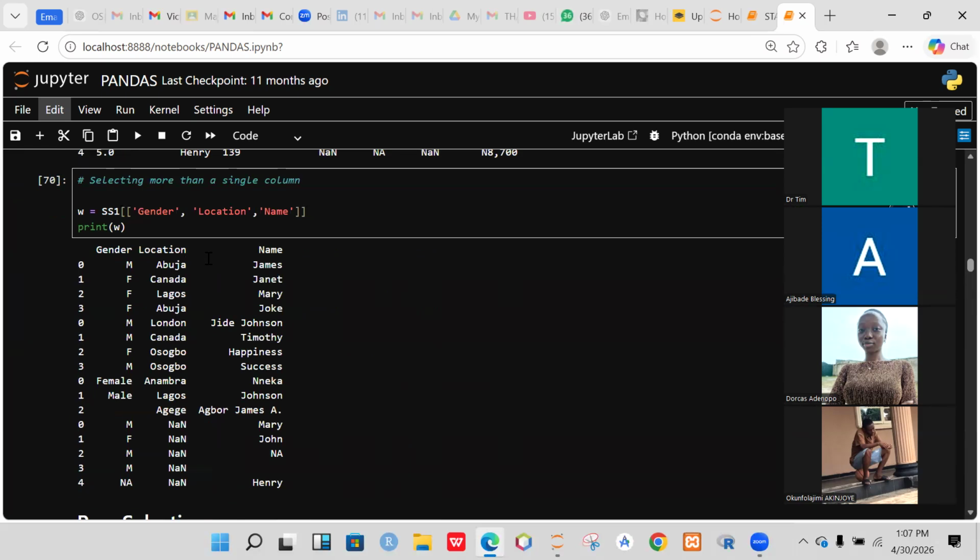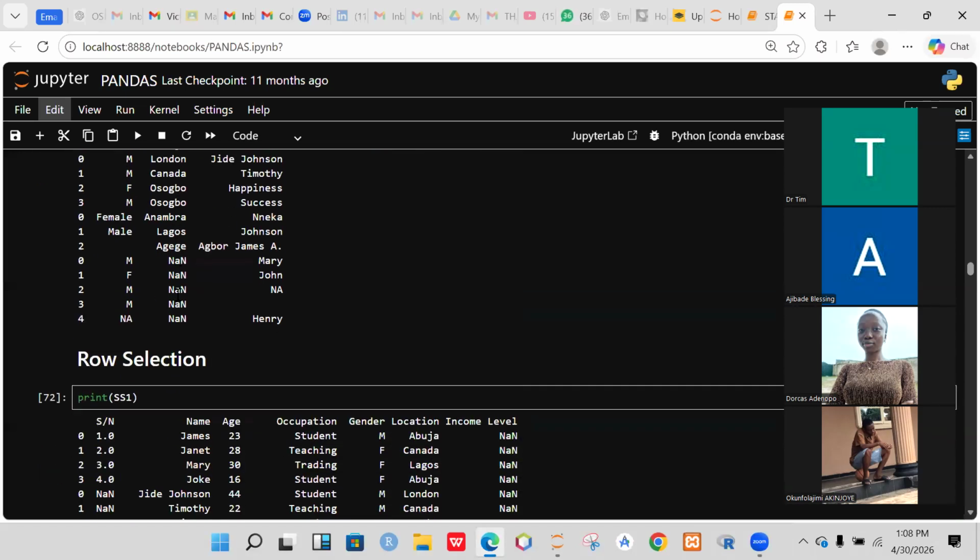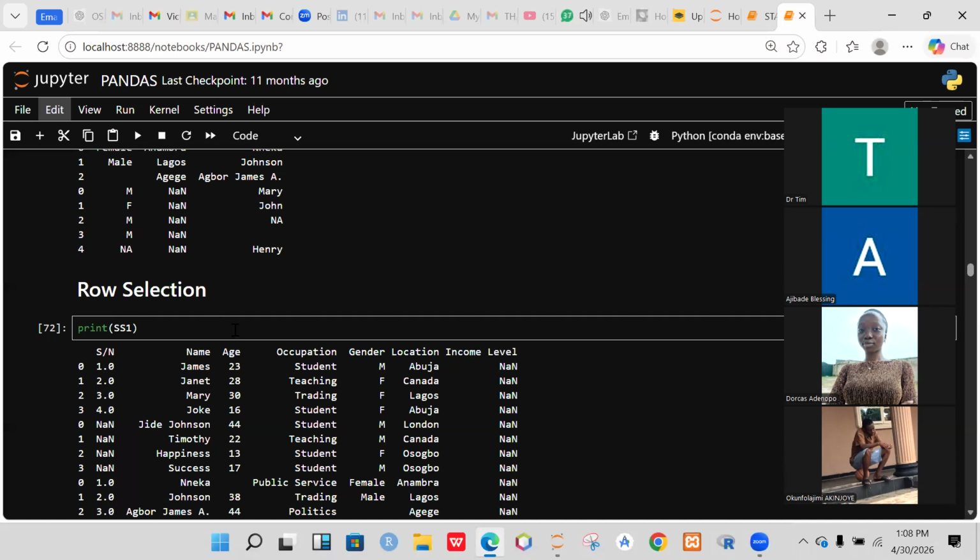So here I can also select three columns together. You can see W is equal to SS1 bracket gender, location, name. You can see gender will come first, then location, then name last. You can see the way it is run. I can also select rows. We can also select rows.